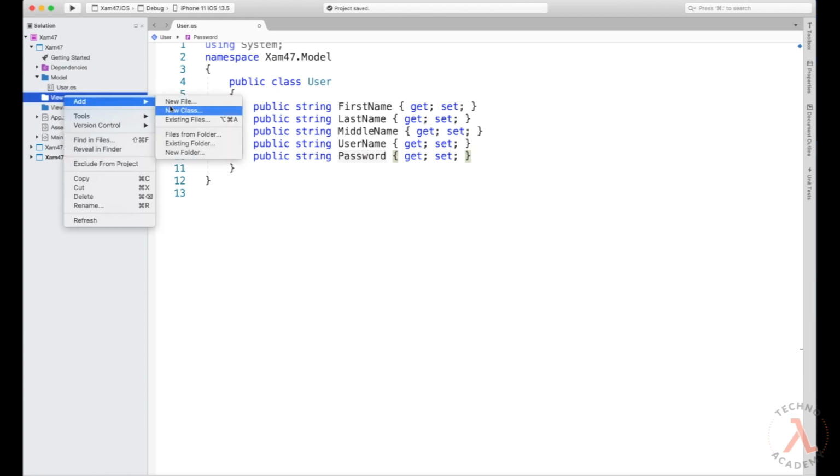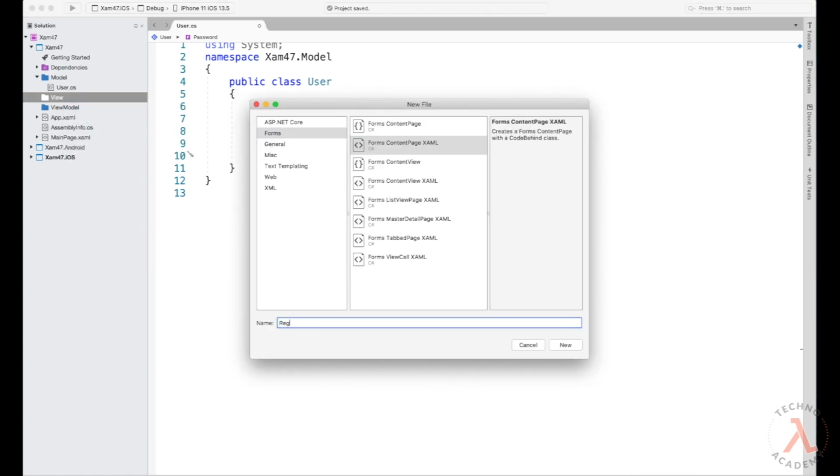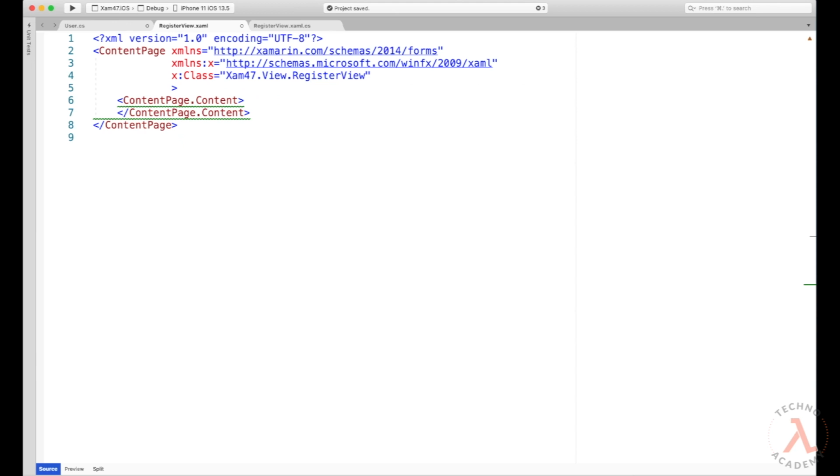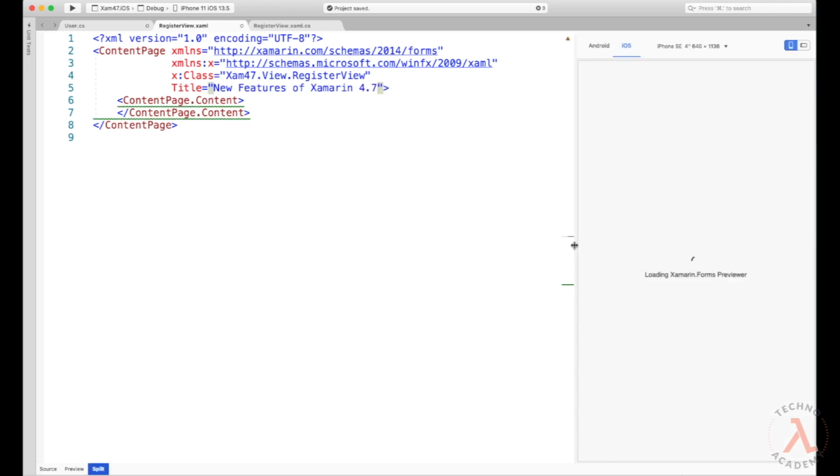Now, let me create a new view. So let me specify the name for the view as register view. Let me first specify the title for this page. So let me type in title equal to new features of Xamarin 4.7. Let us open the split screen to view the design changes. Now, let us start with the first new feature, specification of grid row definition and column definitions.